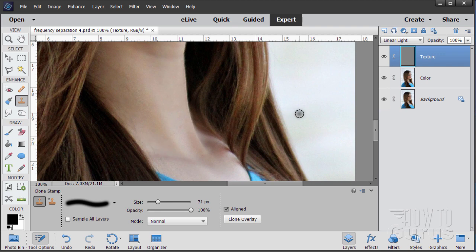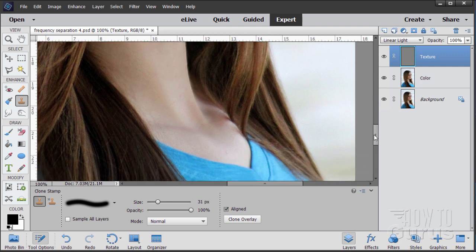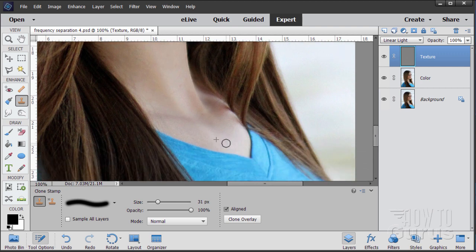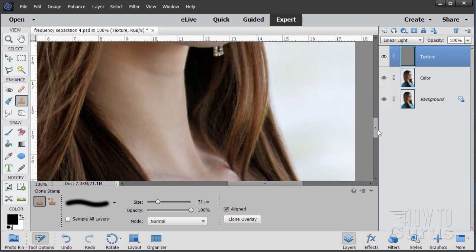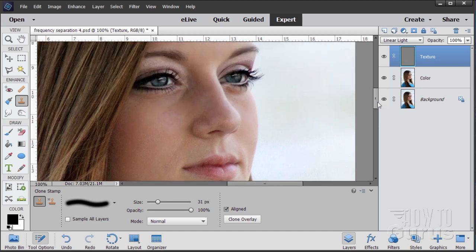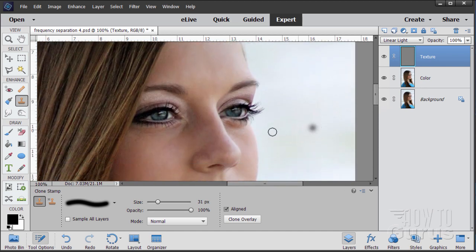And I think we're just about there. That's looking pretty good. A little bit of cleanup in there. Let's see, little spot right there. That's gone. Okay, I think we've done a nice job now. Maybe a little bit right there. Okay, let's now see how we've done.